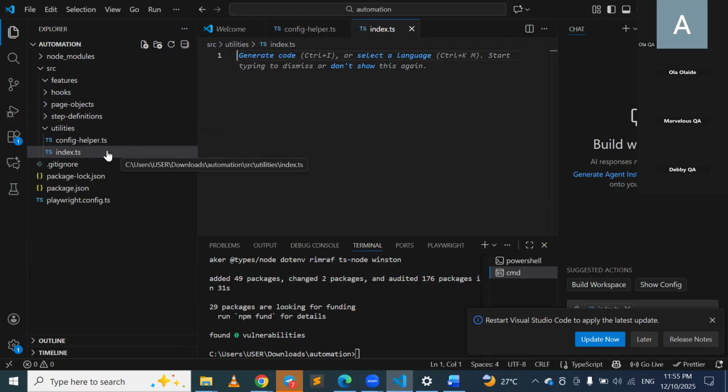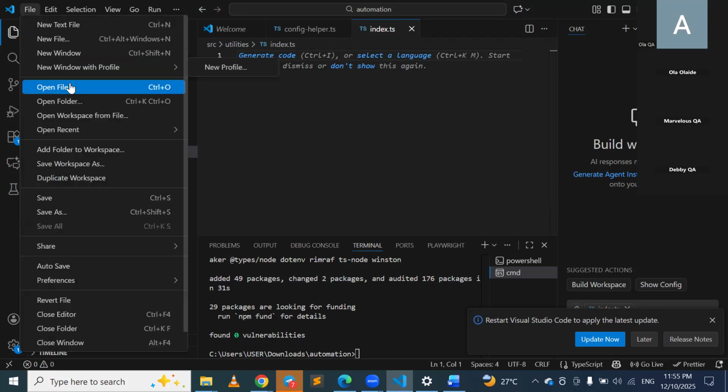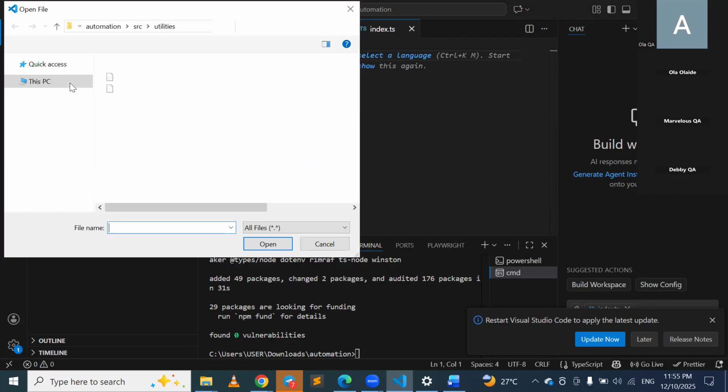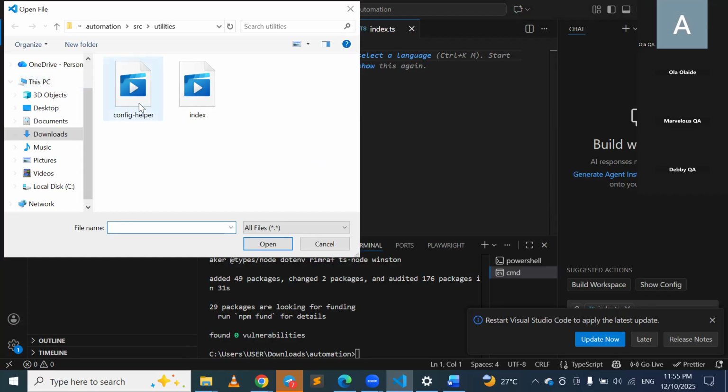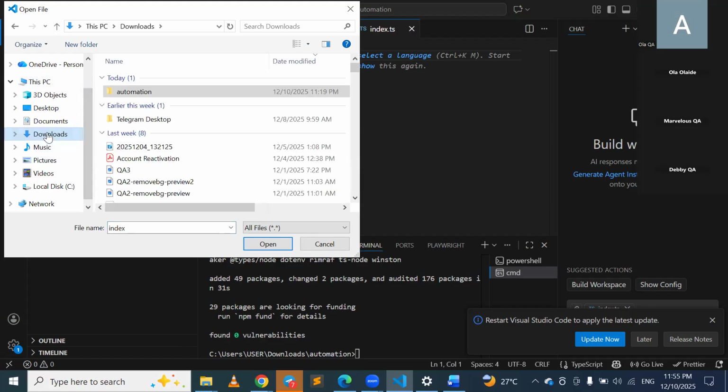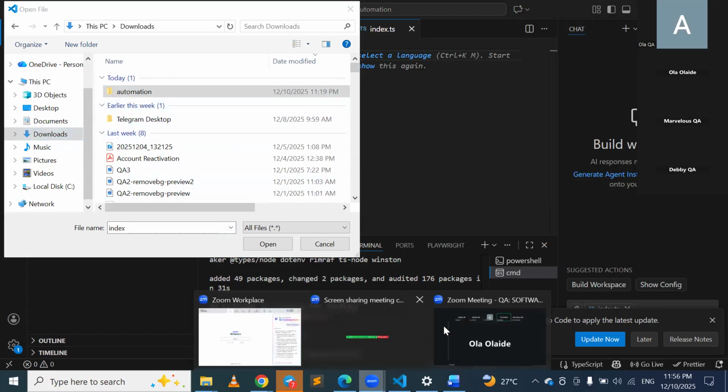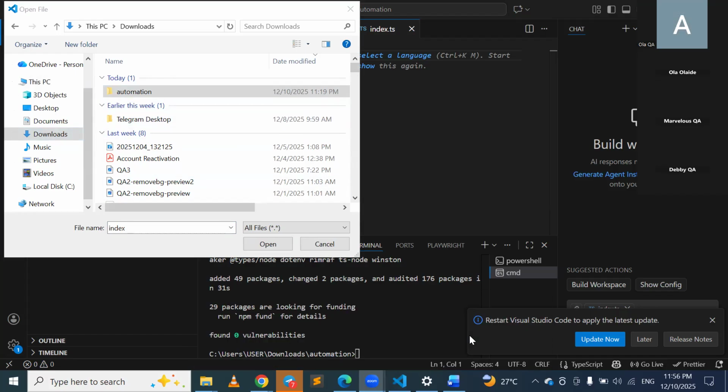So if you want to open it that way, you go to file, you click on open file. Yes. Then you look at the index. Not that one. Go to download. Have you downloaded it? Go to Zoom and download it again. Go to the chat, then make sure you download it.